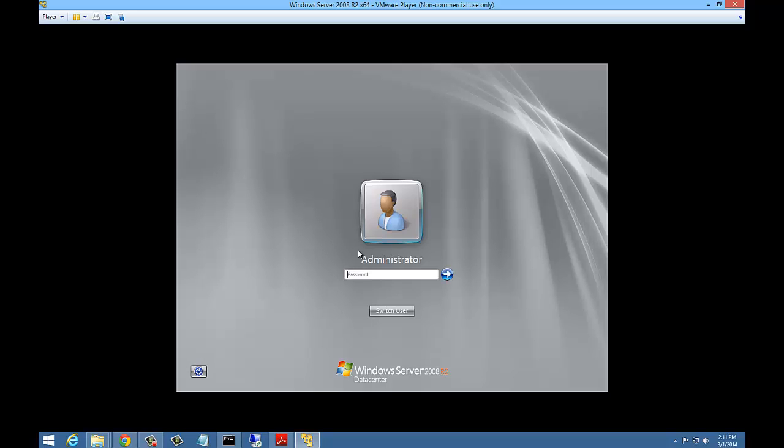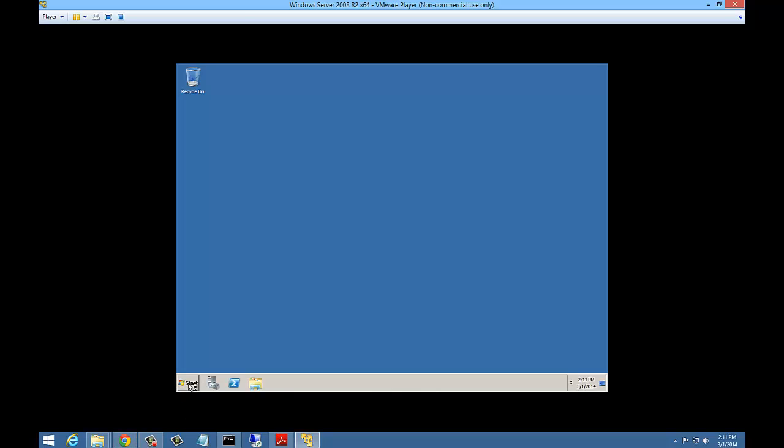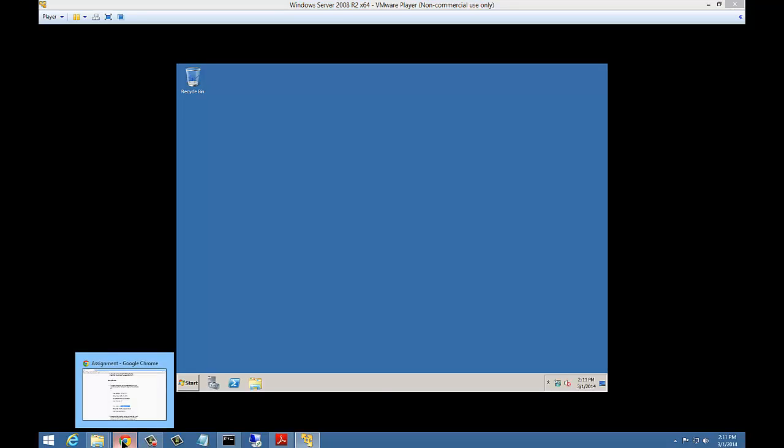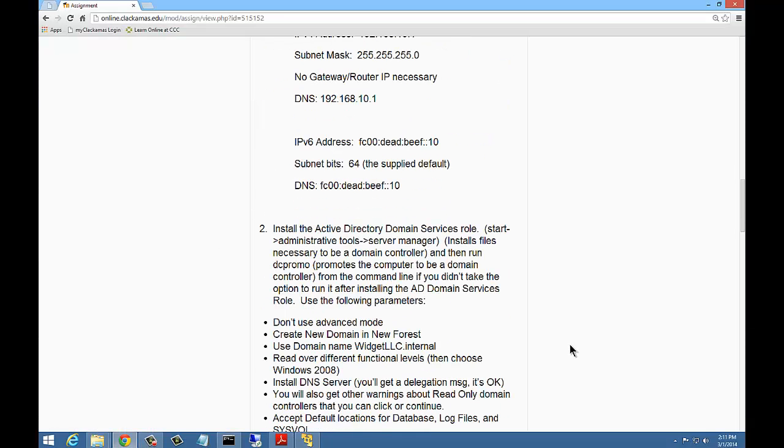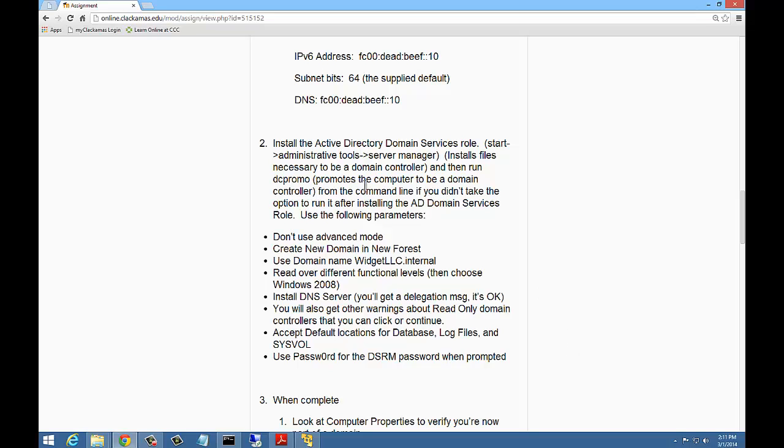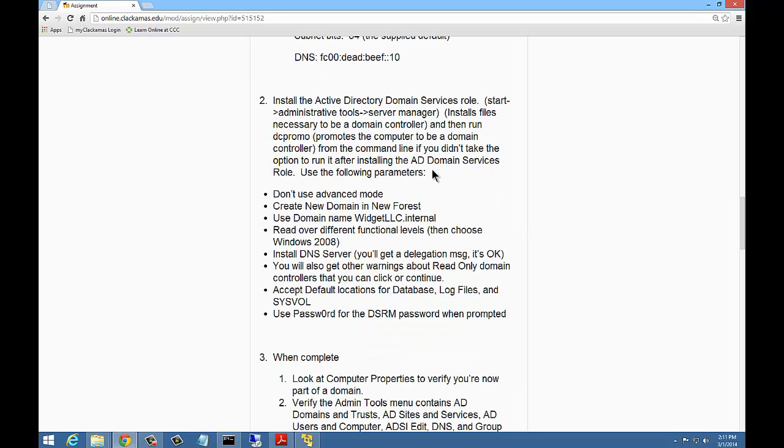All right, we're back up. Let's go ahead and log back in again. And now we're going to promote our server to be a domain controller. So let's take a look at the directions again. We're going to go to Server Manager, and we're going to install all the files to become a domain controller by installing the Active Directory Domain Services role.